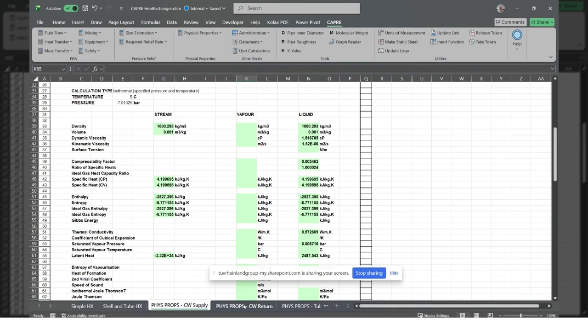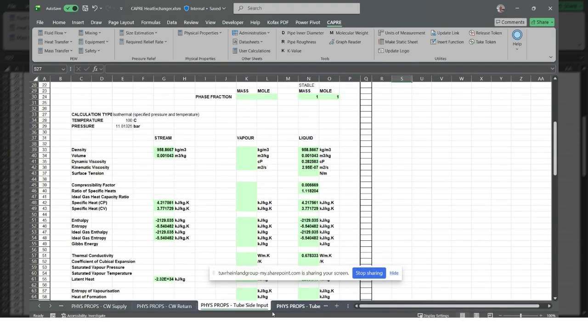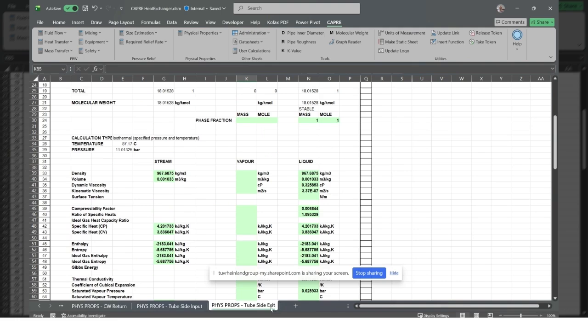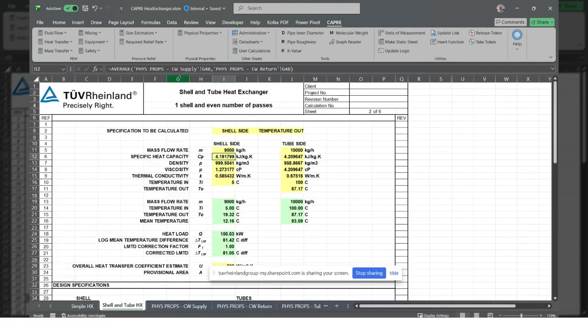There we are, moving things out of the way: cooling water return, tube side, input, exit. When you're clicking and doing the links, you can check that this makes sense. If you don't name it well, it could just be sheet 1, sheet 2. Is it the right one? So it's a little bit of help to trap any errors.